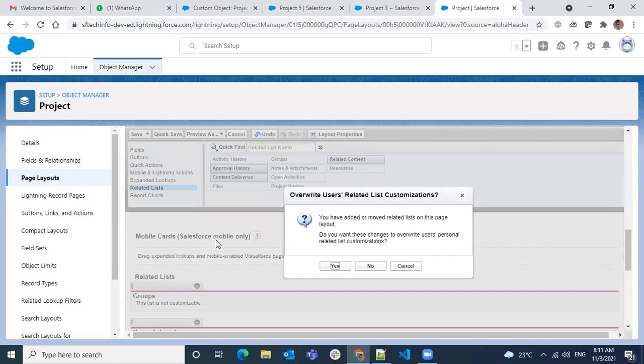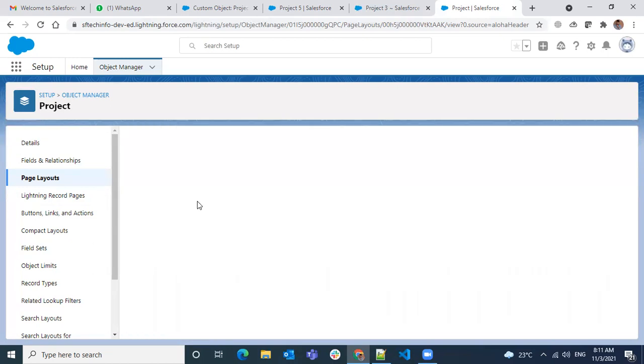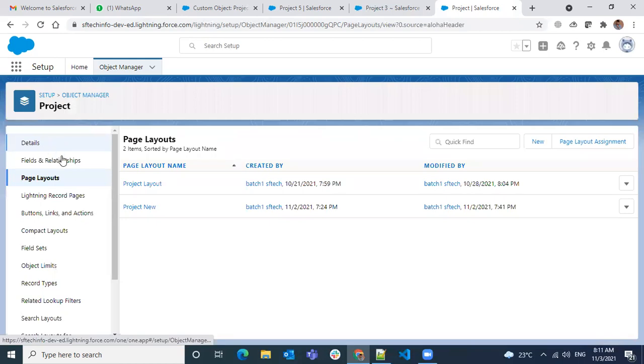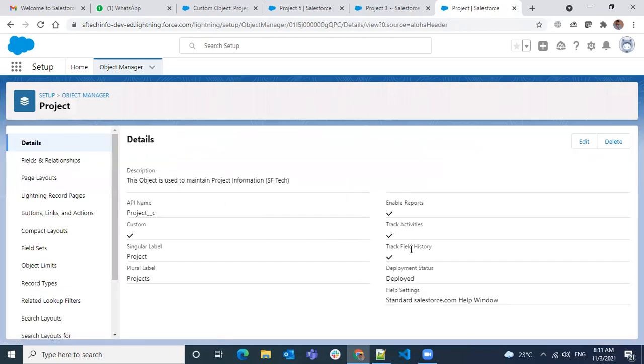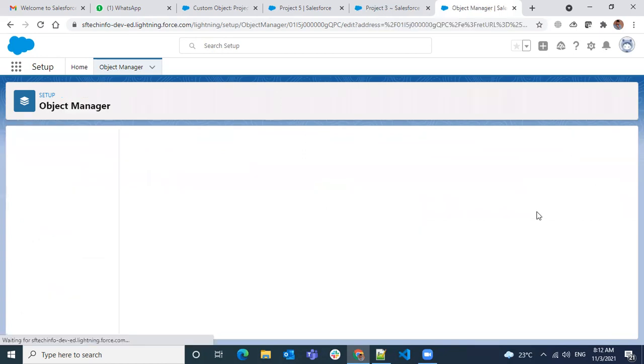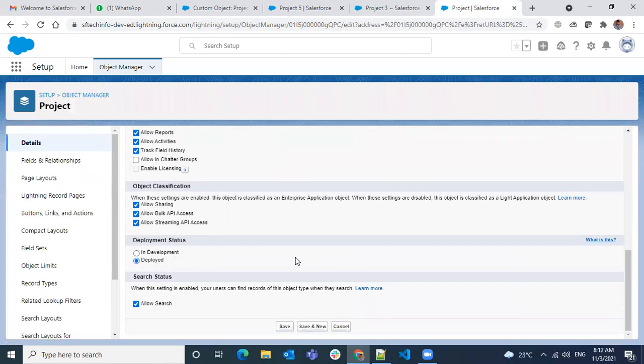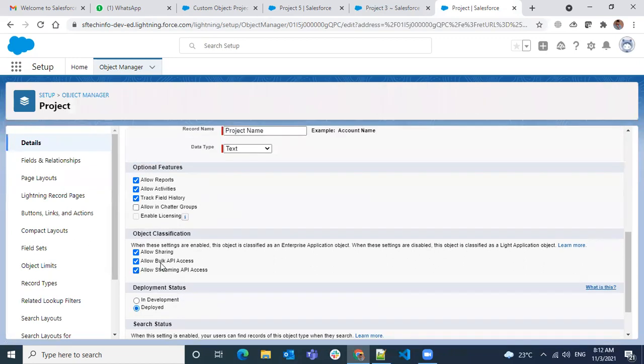Okay, let's do a save here and see how it looks. And I'm just going to the details to show you. So you see track field history enabled, track activities enabled, and enable reports is enabled. And what are all the options you see, and on edit also you see more options. So see here, allow search, then only it will be searchable.